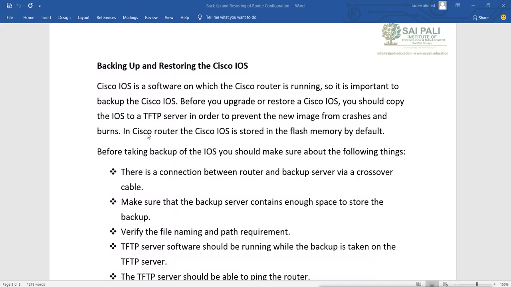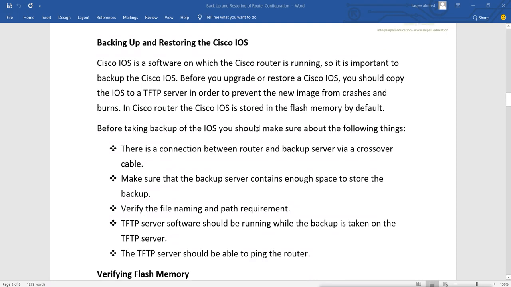In Cisco routers, the Cisco IOS is stored in the flash memory by default. Even if we are upgrading or updating our IOS, at that time also we should take the backup. Before doing that, we should take the backup of our normal IOS which is working and running. Suppose sometime we update the IOS and it won't work, some problem or bugs are there, so we can recover it from the backup. So it is important to take the backup of IOS also.